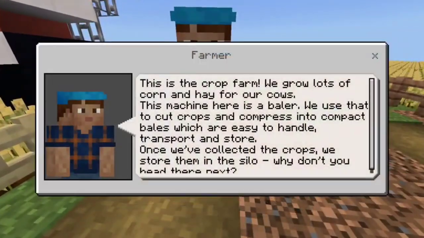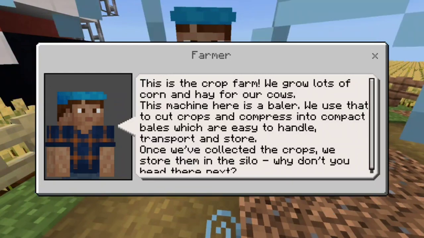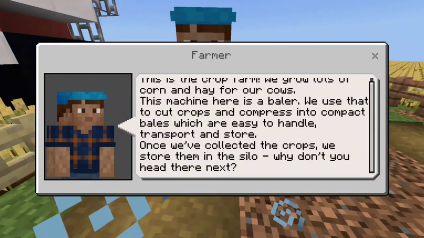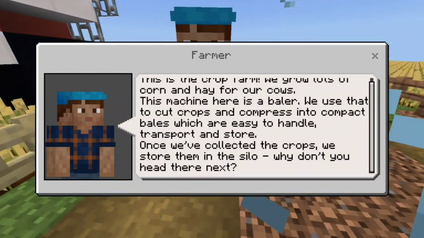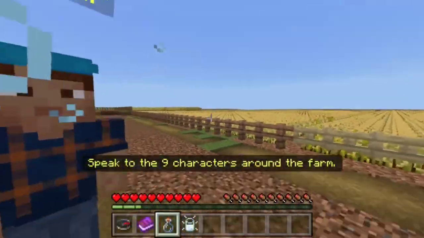This is a crop farm. We grow lots of corn and hay for our cows. This machine here is a baler. We use that to cut crops and compress into compact bales, which are easy to handle, transport, and store. Once we've collected crops, we store them in a silo. Why don't you head there next?